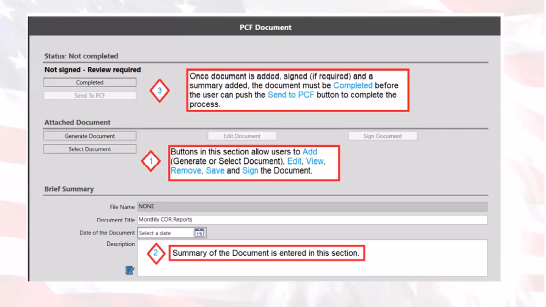This section allows you to add, generate, or select documents from this particular module. You can remove, save, and sign the documents. Then you'll move down to number 2. Once the document is added, you'll add your summary of the documents, taking into account the title, the date of the document, and whatever description. And then once you're all done, you'll jump up to number 3. Once the document is added, you'll sign it if required, and then add a summary.